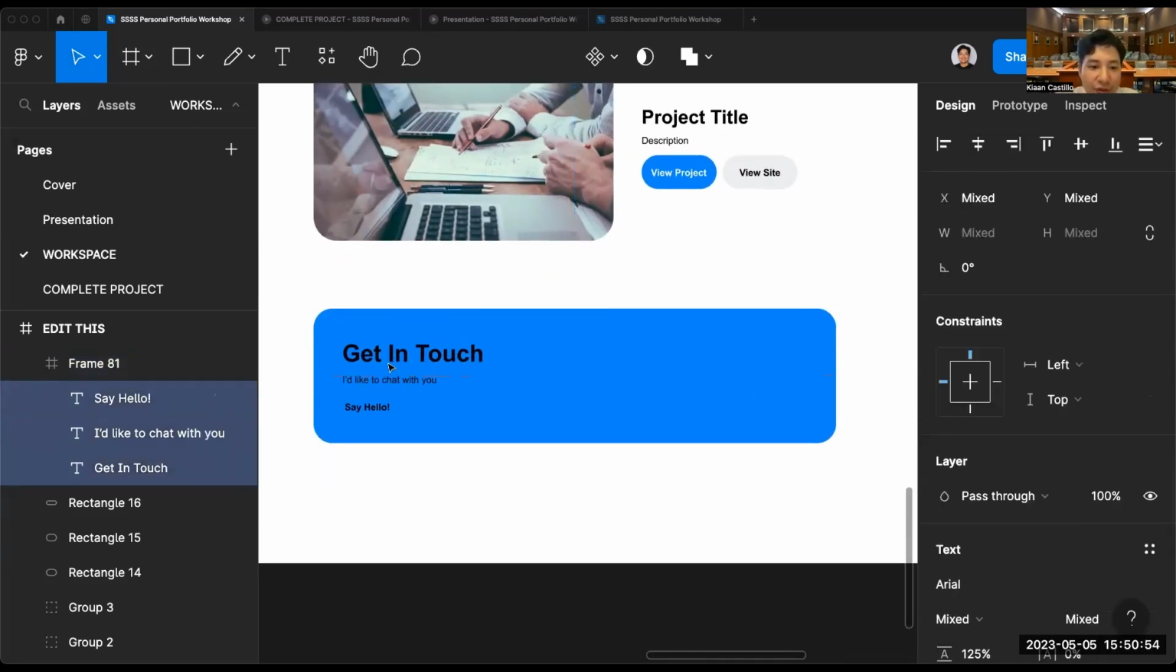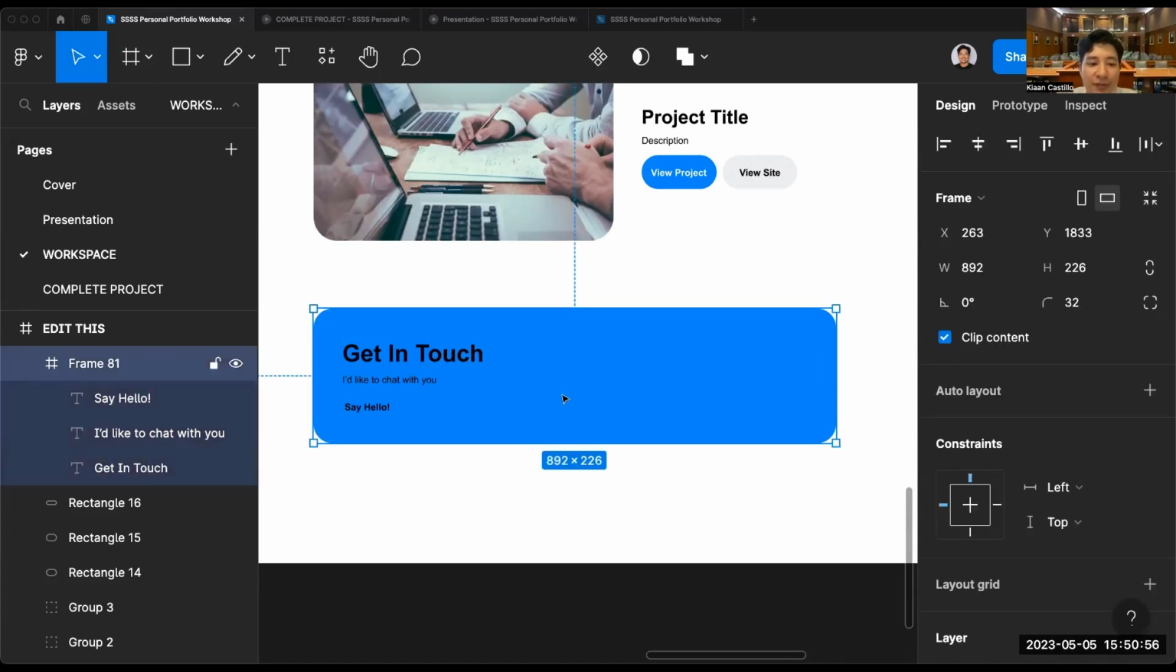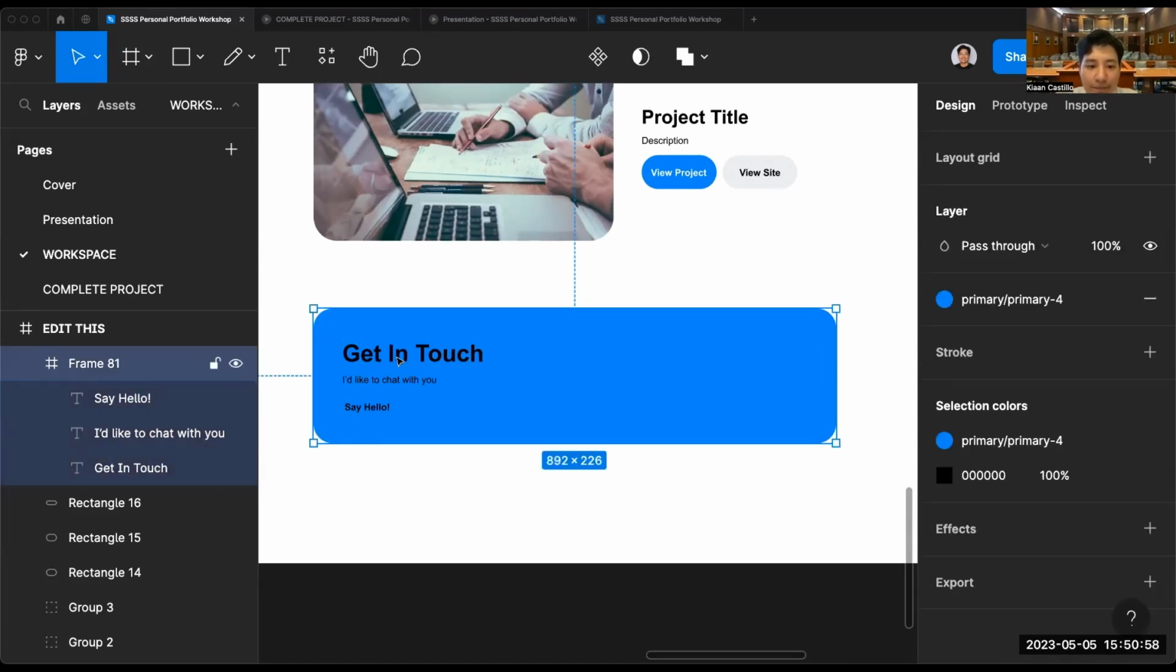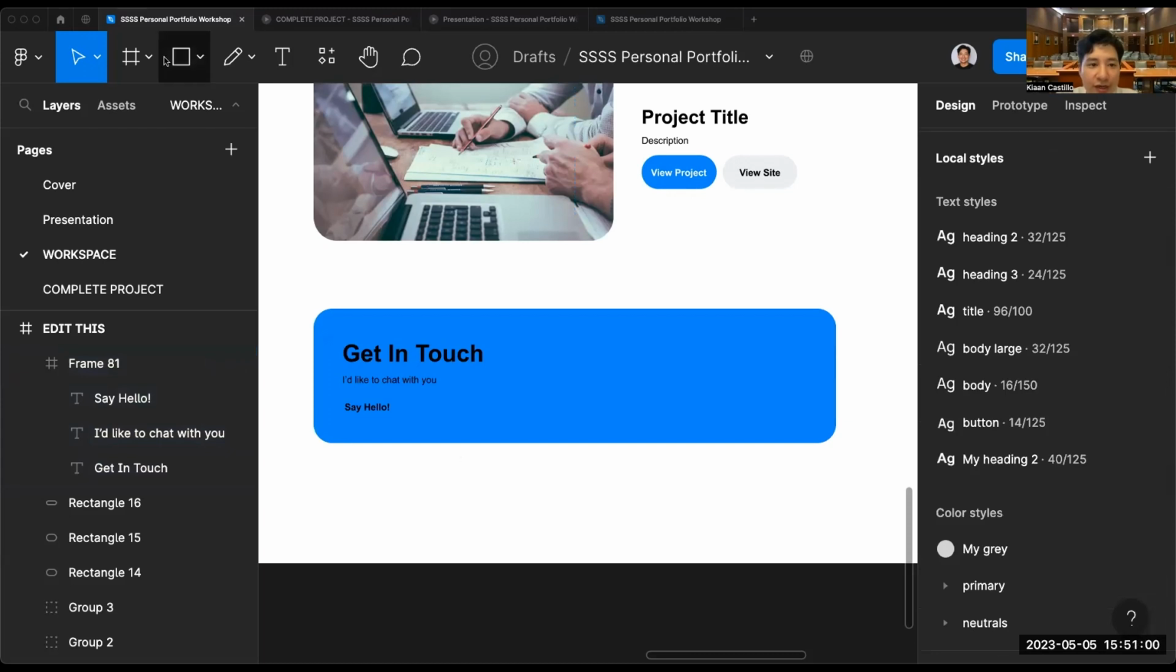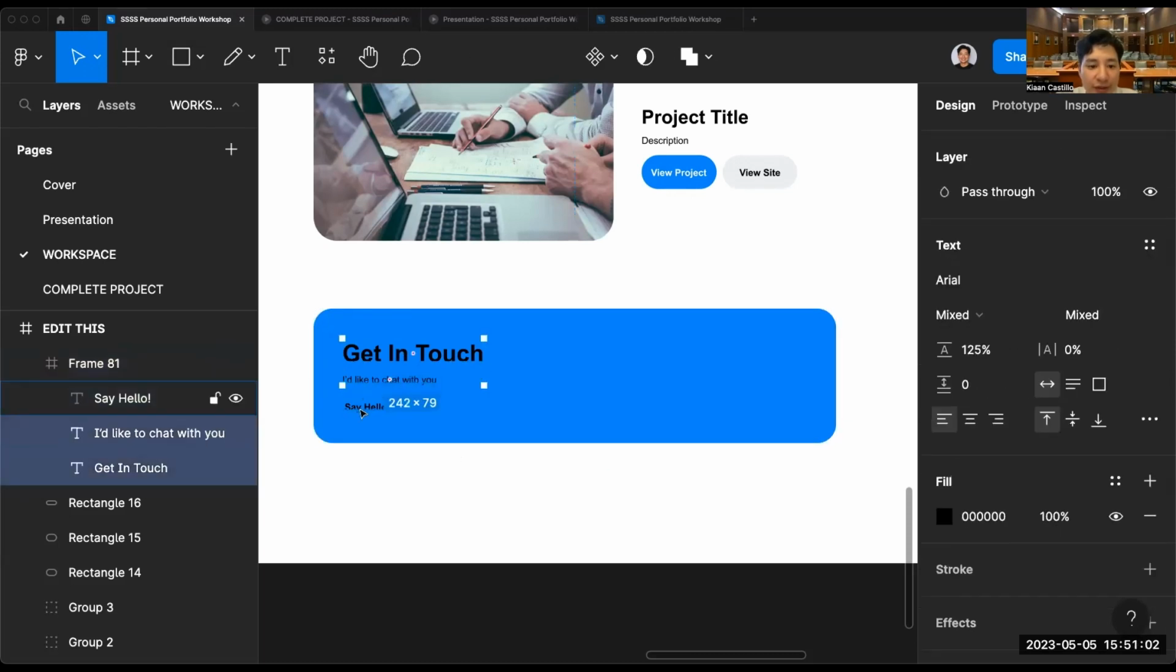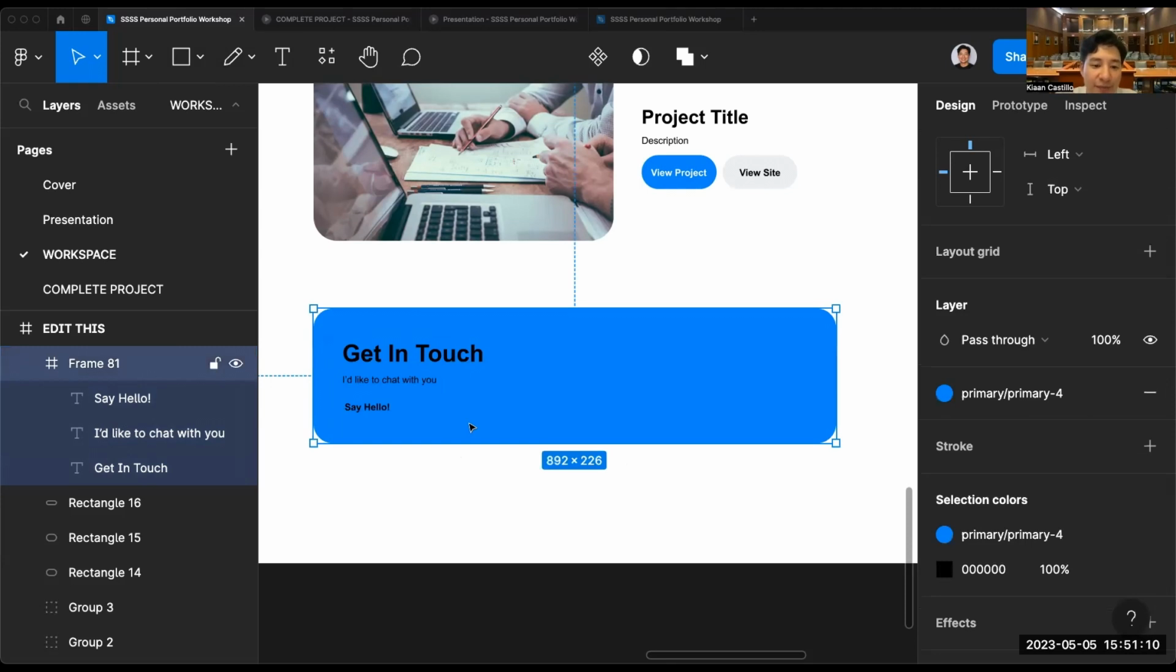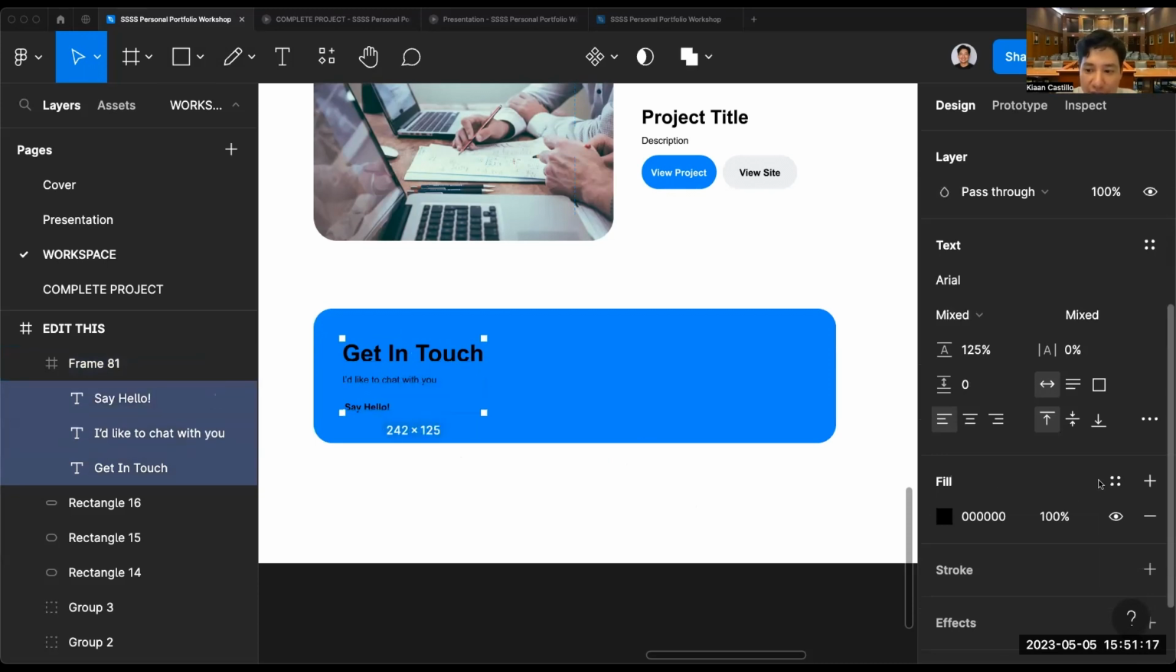So it's better to use the frame here because this is a whole element. If we just used a rectangle, it would not be together. It would be a separate element. But now with a frame, they're all together. So I'm just going to change everything inside here to white.